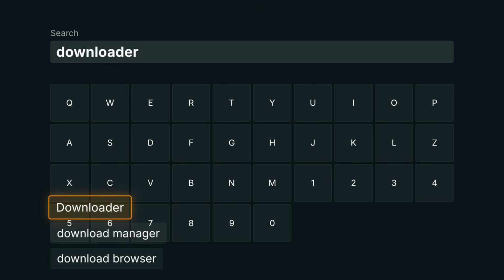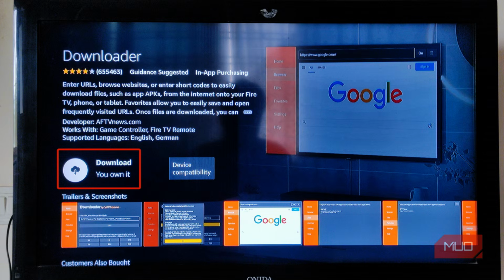This is the official version, so make sure you do not download any other copycat software. Click on the orange icon, select Download, and give your system a few moments to install it. Once the installation finishes, do not open the app just yet. Press the Home button on your remote control because we want to add a convenient shortcut to your interface first.